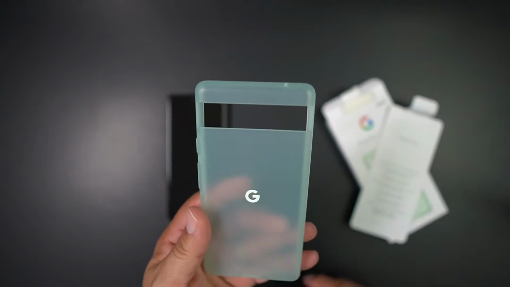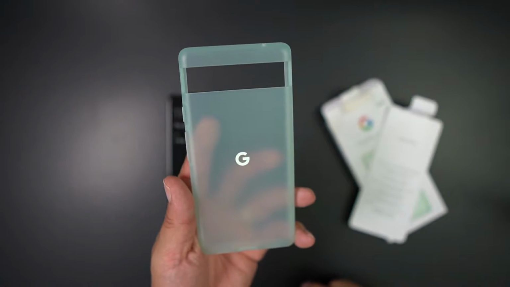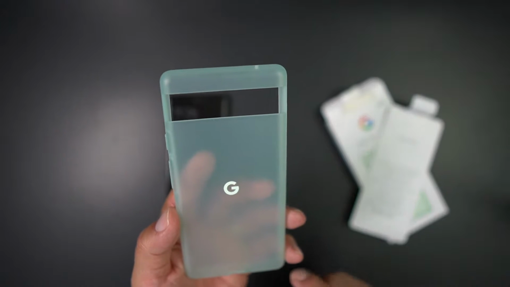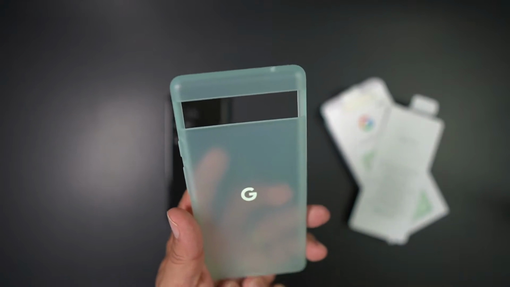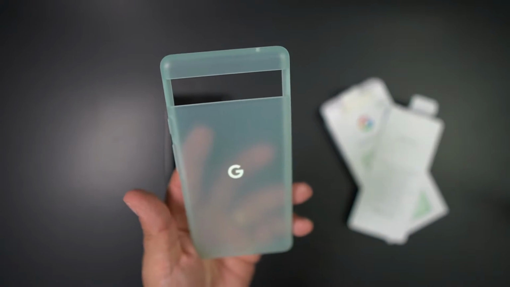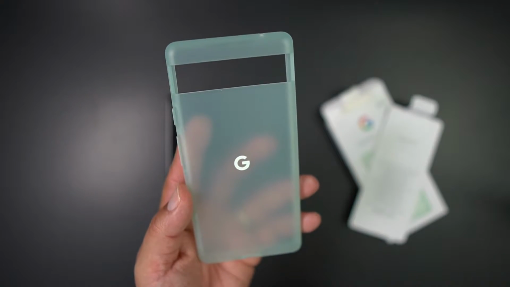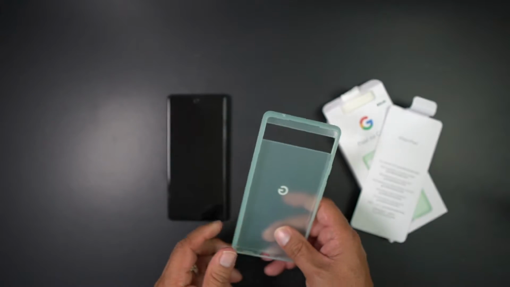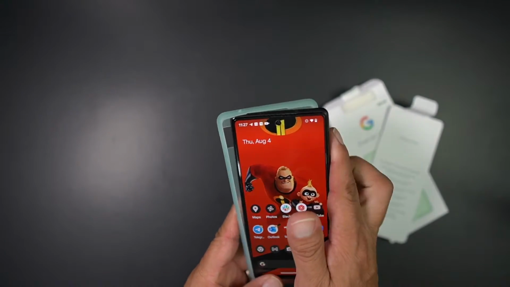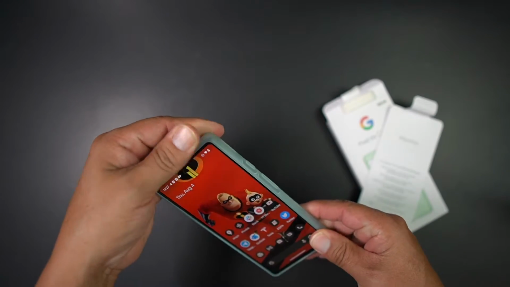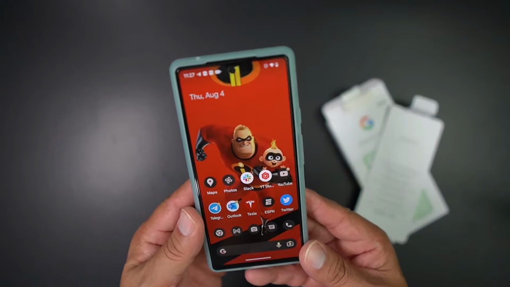Now, this case was very popular with the Pixel 6 and the Pixel 6 Pro. Very nice, durable, soft, very good looking case when it's on your phone. So this is a very good case. I enjoyed it on the Pixel 6 Pro right there. Ooh, yeah, this is wow.